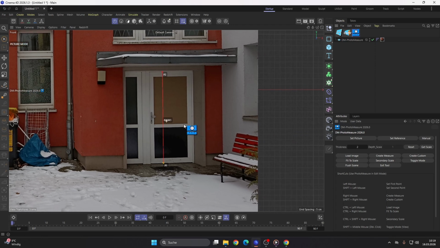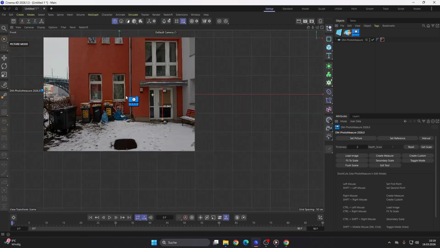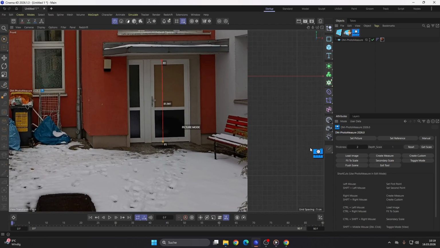Yeah, so I know the door is 2.5 meters. You need a reference distance here. So the first thing is we have to fit this picture to scale. Therefore, I need the fit to scale command here. You also can use Control and right mouse button. Then an input opens and I simply type in 205.